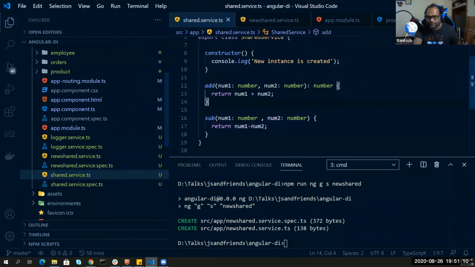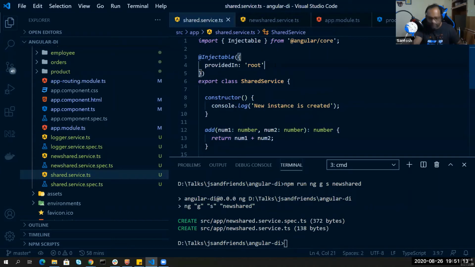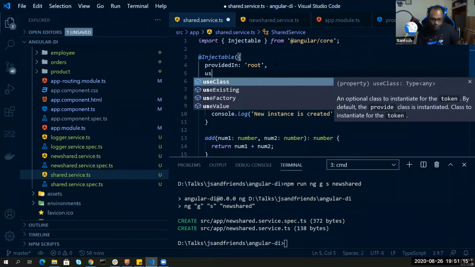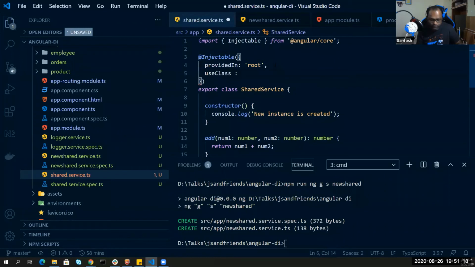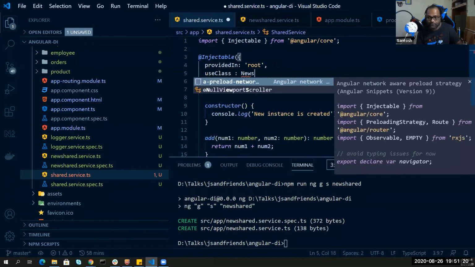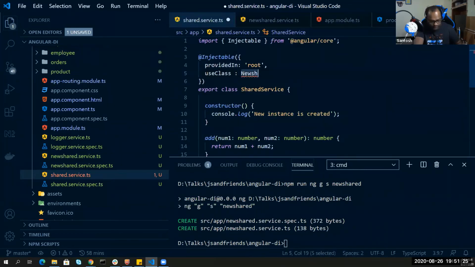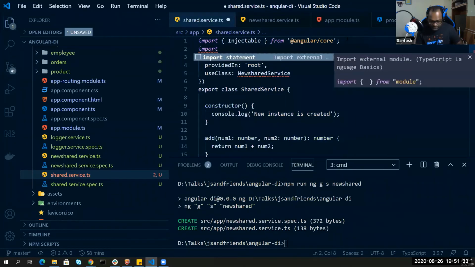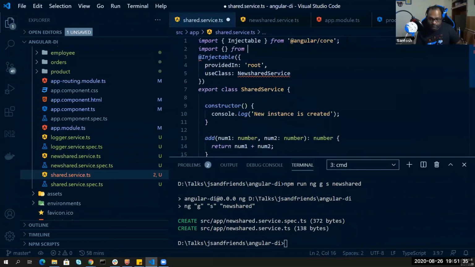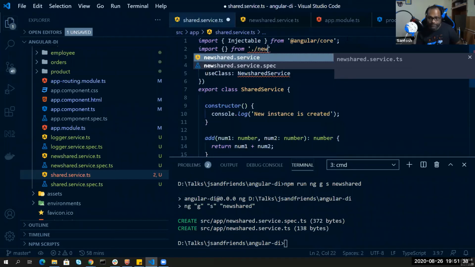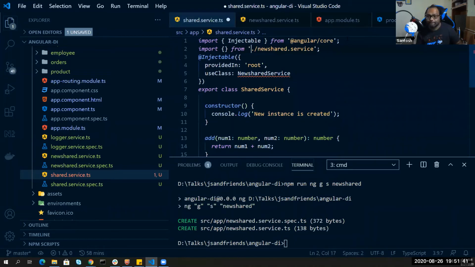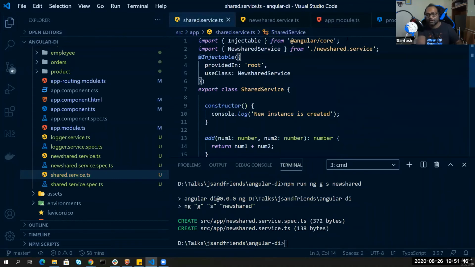Now I'll go to shared service. I'll come here and I will say use class and give the new shared service here. Okay, somehow this auto imports from /, and we have this new shared service. Now let's see what happens.